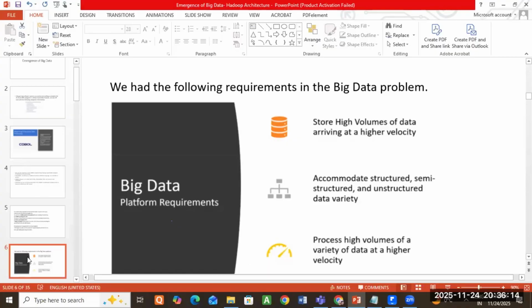Okay, so there is a volume aspect of it. Second is the variety of data. Earlier, when we were talking about relational databases, we were only talking about structured data. That means we have proper rows and proper columns, and the data are quite structured, and we are loading the data in a structured fashion. But now, with the advent of big data, we started generating a lot of unstructured or semi-structured data.